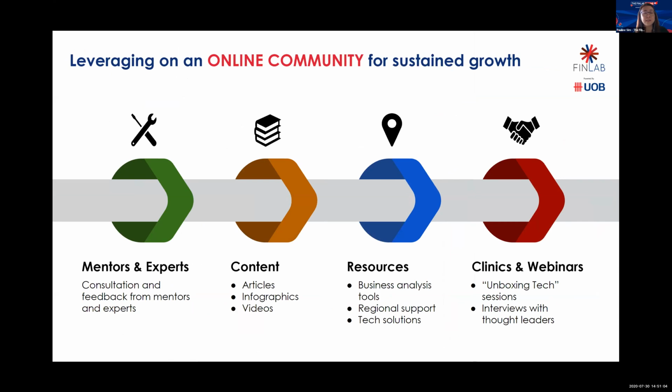And this is what you can stand to gain from joining the FinLab Online community, the access to mentors and experts. And typically we run webinars with our mentors. They will host sharing sessions over live webinars, over recorded videos on different areas that you might encounter and are relevant to your business as you digitalize. And then we also have regular content updates. These come in the form of articles or infographics or even videos to guide you along in your journey.